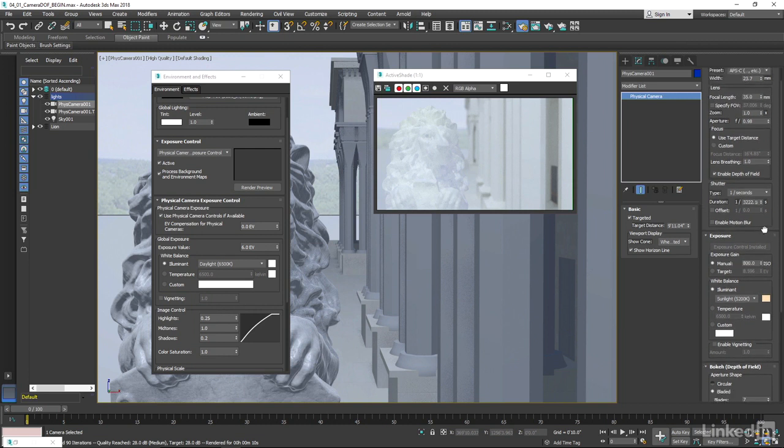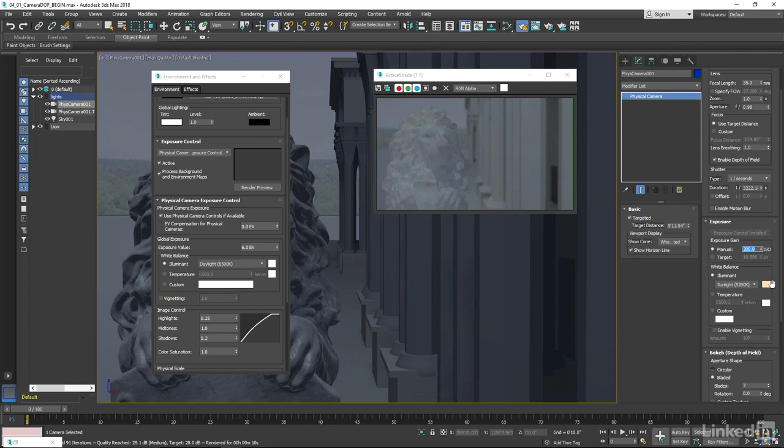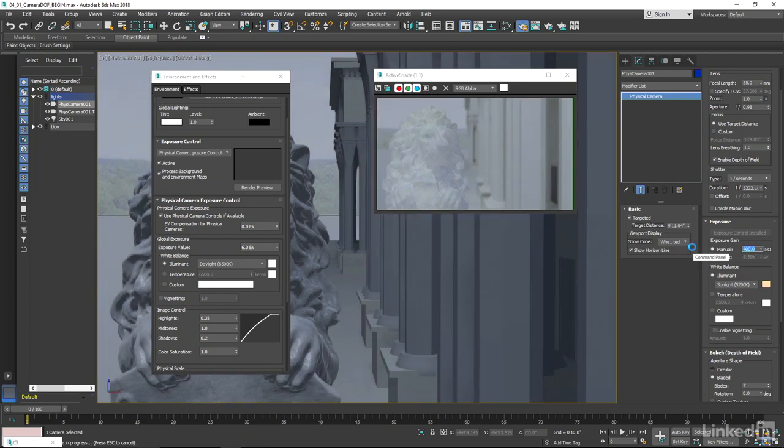So with exposure, this is where we can adjust our ISO setting. Remember from the chart at the beginning of the course, the lower the ISO, the more light you need. The higher the ISO, the less light you need. So if we want to drop this down maybe to 200, you can see that everything is going to get a little bit darker both in the viewport and in active shade. And I'm sticking to numbers that I'm used to working with in real world ISOs. So we've got a pretty good amount of exposure there.